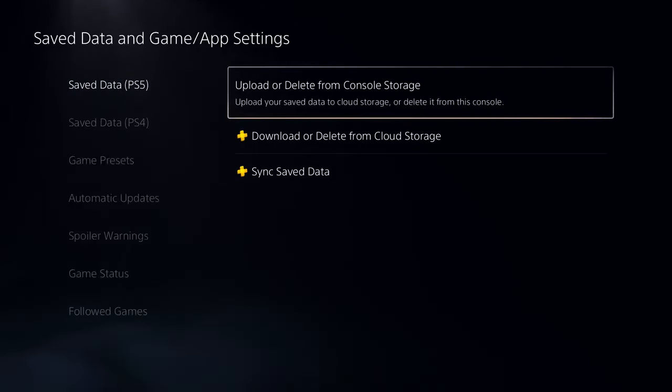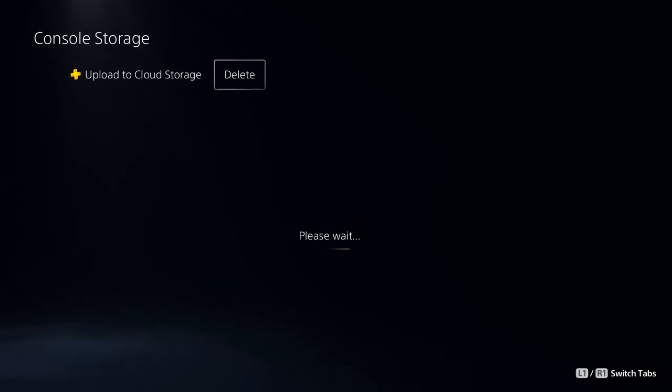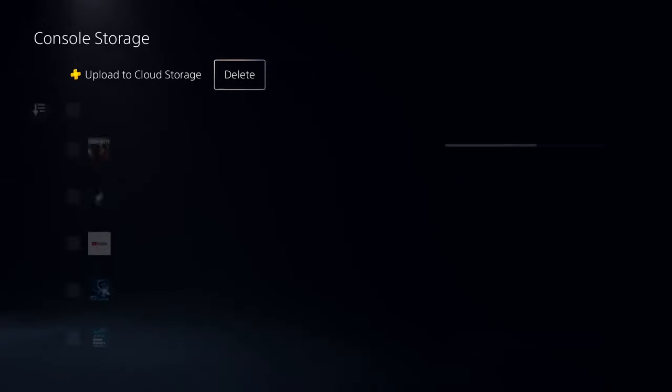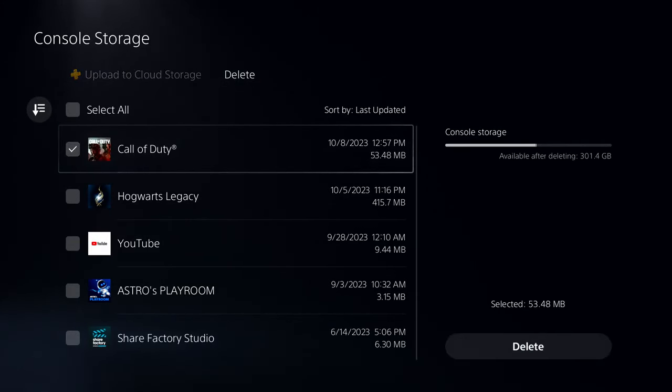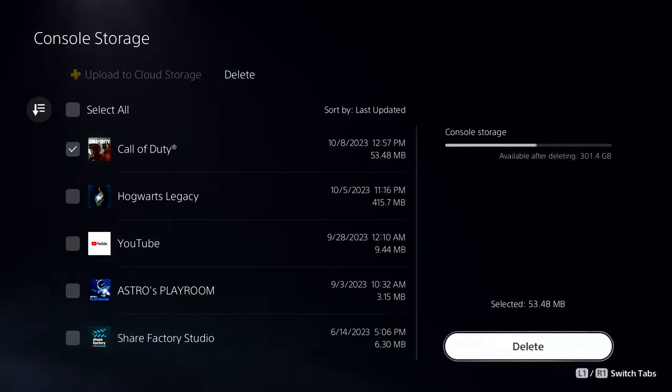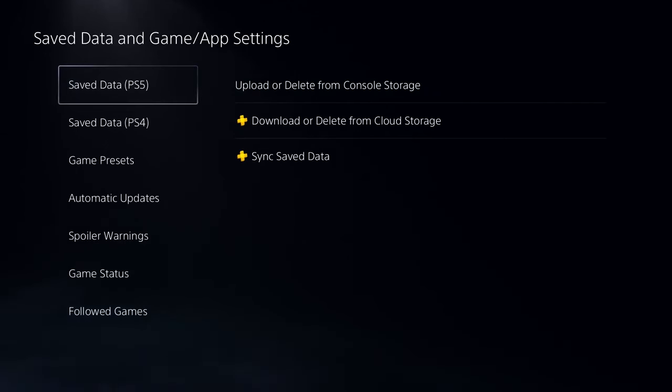Now, before you actually do what we're going to be doing, which is deleting the save file, I recommend that you actually upload your save file from Call of Duty Modern Warfare 3 to cloud storage. So once you've done that, you want to select your game's save files and you want to go ahead and delete it. Now I want you to re-upload your save file and just play the game again. It'll do that and see if that fixes the issue.